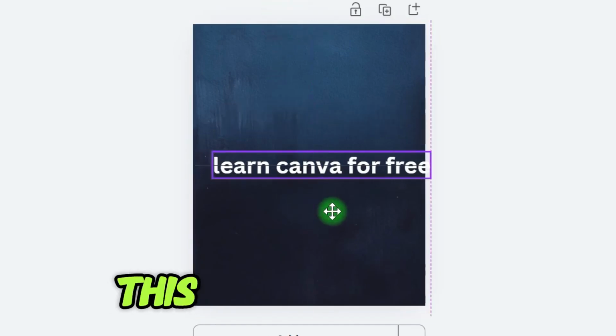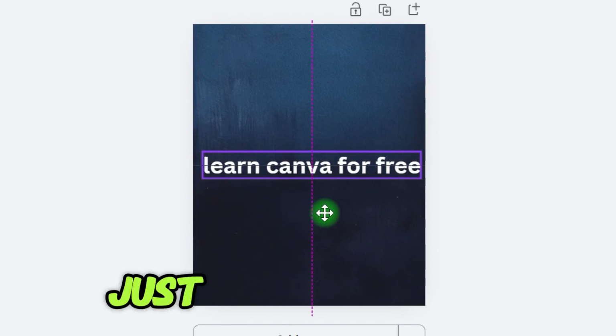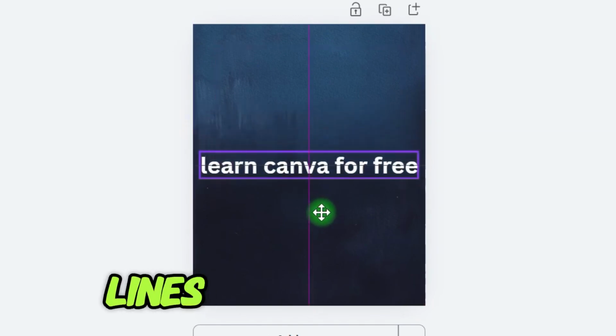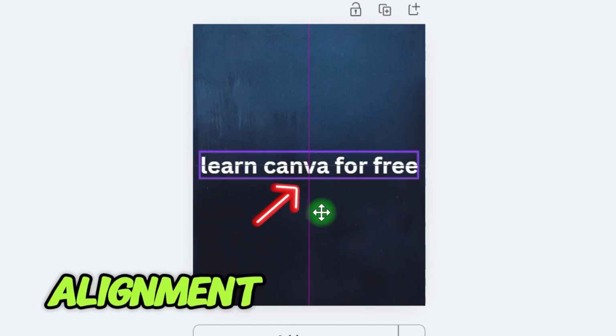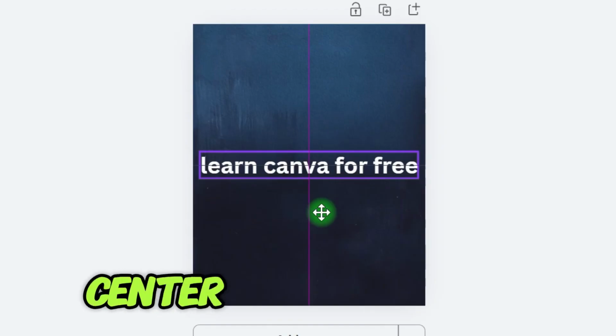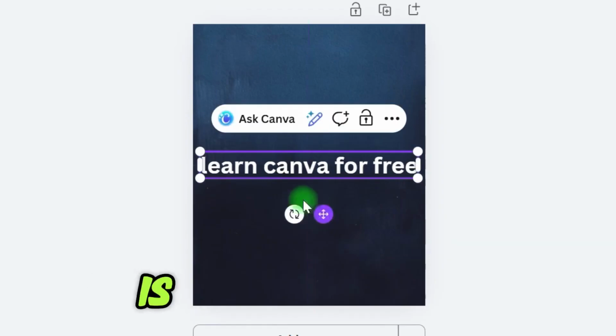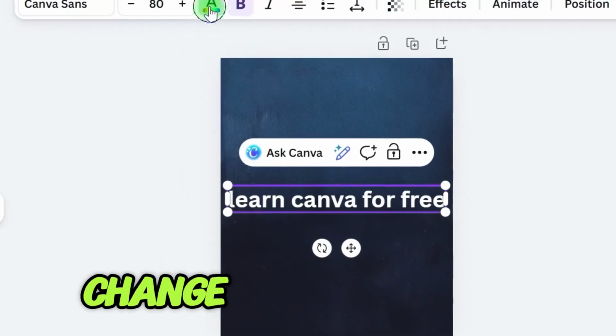Now I want to move this text to the center, and I can just click on it and drag it. And you will notice these pink lines appearing. These are alignment guides. They help you center things perfectly. When you see the pink lines crossing on the middle, that means your text is centered. Perfect.